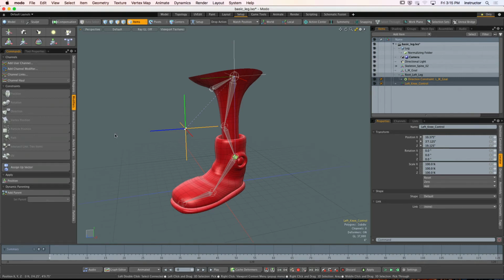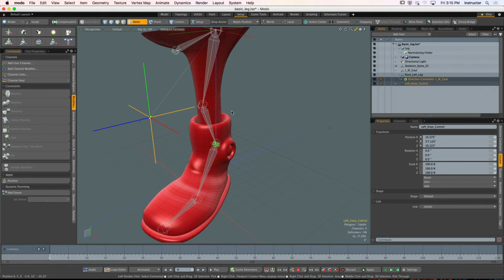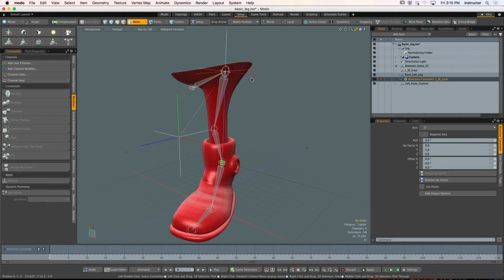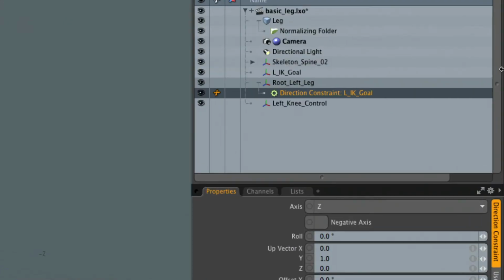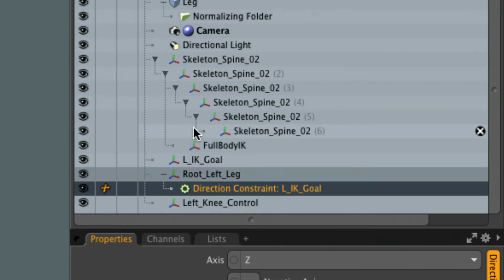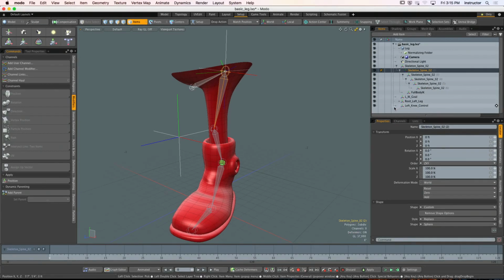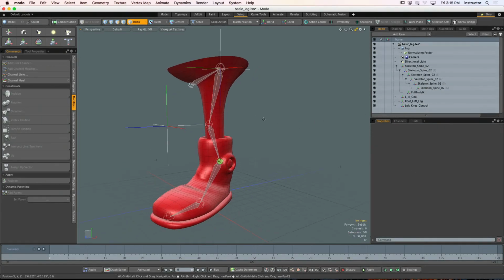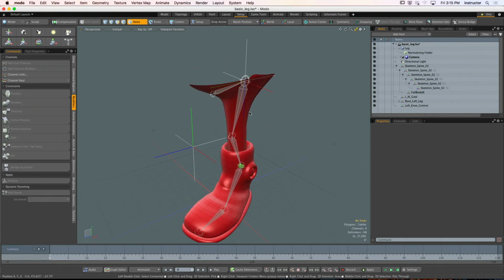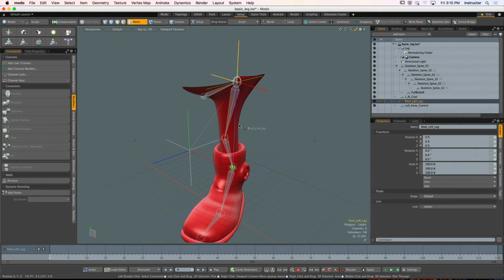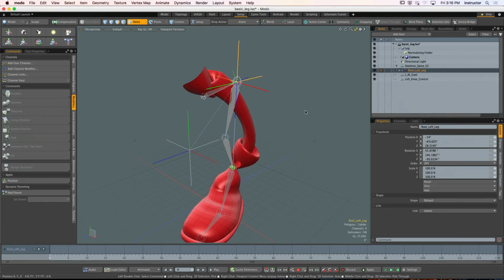All right, so my knee control locator isn't doing anything yet, really. I can move it around, but I need to insert my root leg left into my skeletal hierarchy. Okay, there's the hips right there. So let's do it real fast. Let's get it in there. And I'm going to change my drop action back to insert. And I'm going to left click and drag my new root leg left locator and insert into my hierarchy.